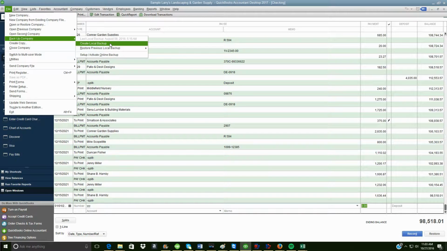So what you should do is either back it up to a flash drive or create a backup and email that backup to yourself, put it in Google Drive, put it in Dropbox, and make a habit of doing that. If you don't, you could lose everything, and recreating that is going to take a lot of time and money. So please, back up your company files.